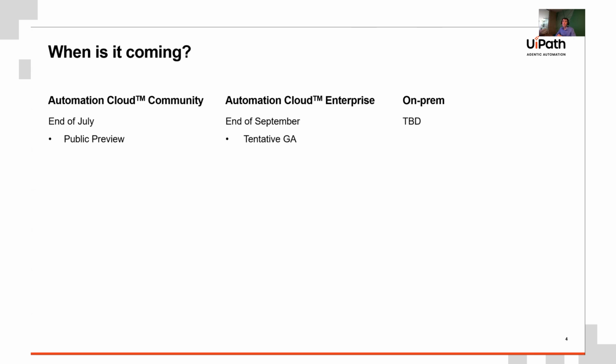Regarding availability, it's not yet available. We hope and we aim for it to become public in public preview in community at the end of July. And we have a tentative GA date in September. Generally speaking, we would like Autopilot for developers in API workflows to GA at the same time as API workflows. And regarding on-prem, that's still an open discussion. We will see if we manage to get it available for next year's automation deployments.